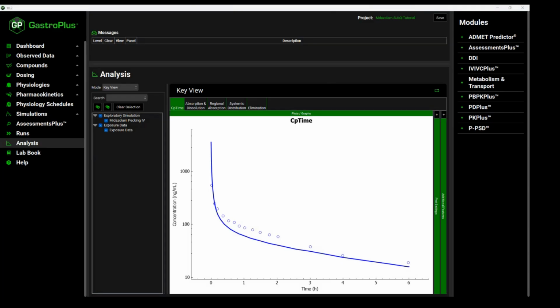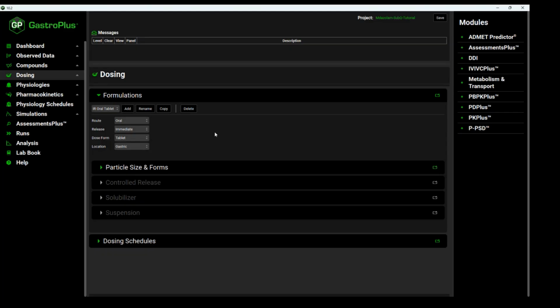Next, let's set up a subcutaneous model. Navigate to the dosing view, and in the formulation panel, we will click on Add, and we will name this formulation Subcutaneous Solution Abdomen. We'll change the route to subcutaneous, the release to immediate, the dose form to solution, and the location to abdomen.